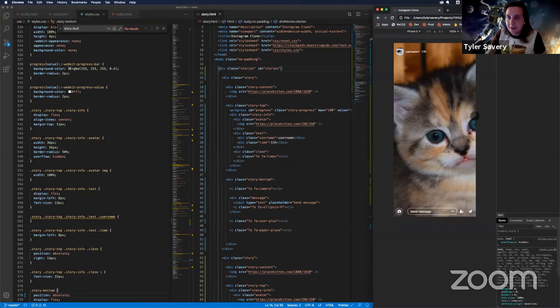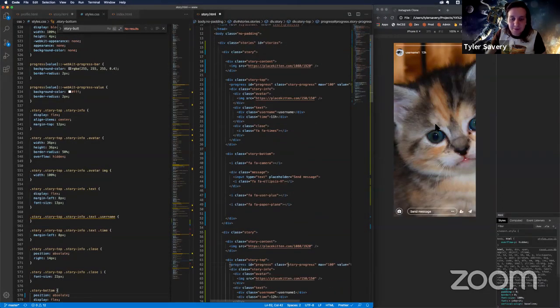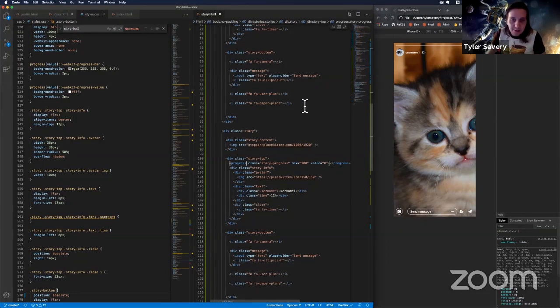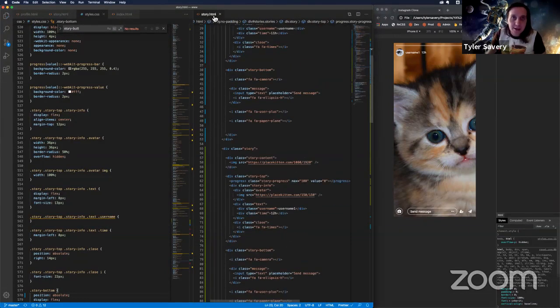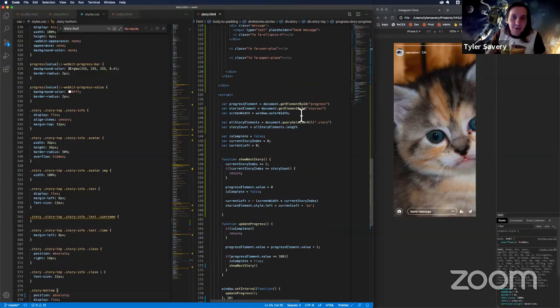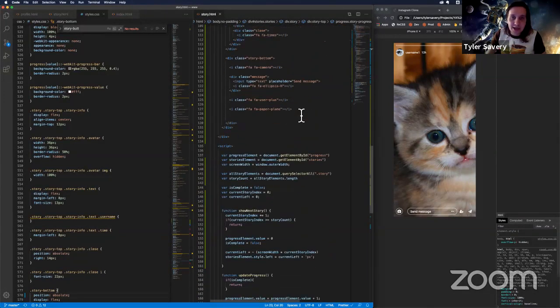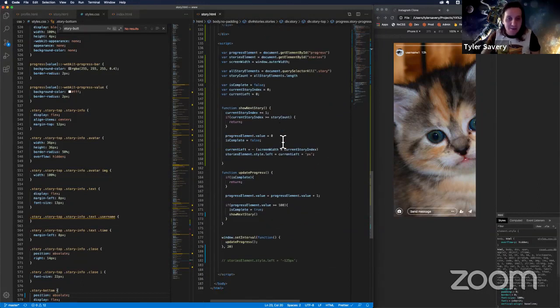Okay, so we have that. Oh, I missed one. Yeah, we're just going to do this a little bit differently. Instead of an ID of progress, I'm actually just going to get rid of the reference to the IDs because we already have a class on it, story progress. And this isn't necessarily the most efficient way to do it because essentially we're going to be animating all the progress bars, even the ones hidden, but that's fine for now.